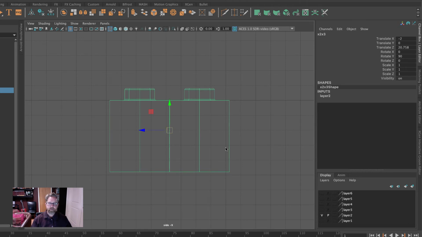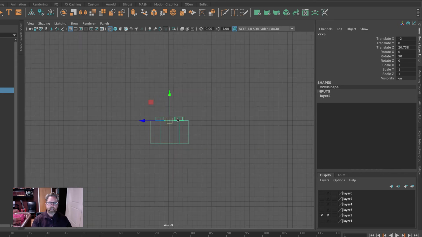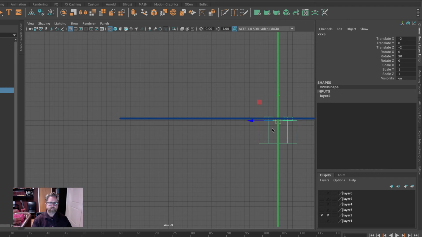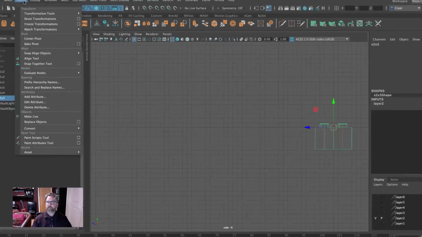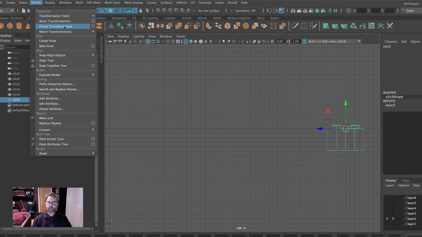So I want this pivot at the top. We'll tap the D key. We'll make that Y active. And then I'll hold down the V key and middle mouse button click. So now that it's on the top, we'll tap the D key. I'll also put it back at the origin. So I've grid snapped it back. And then I have some various values in here. Let's go ahead and say modify freeze transformation.